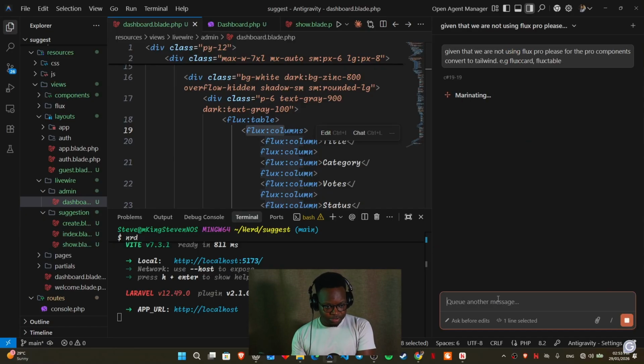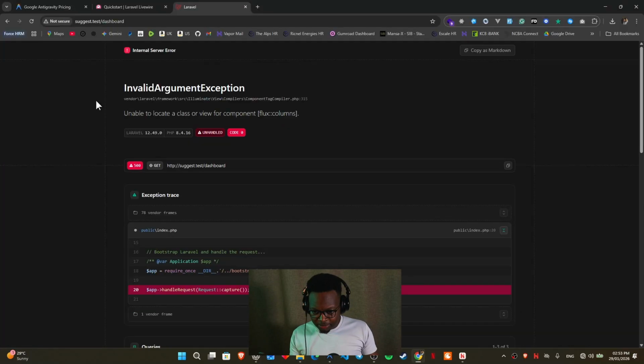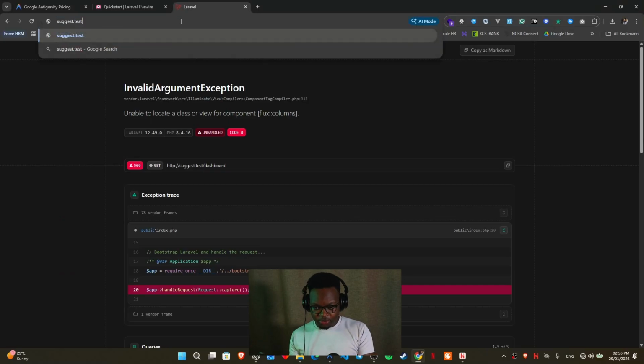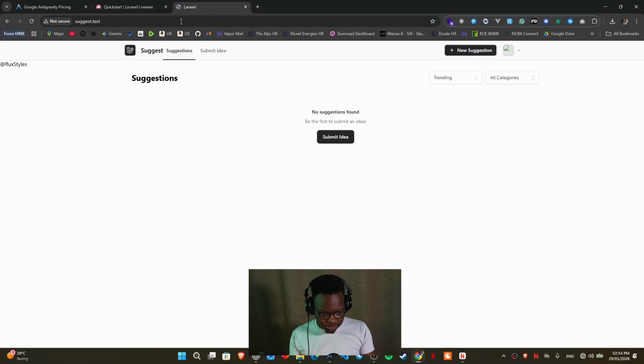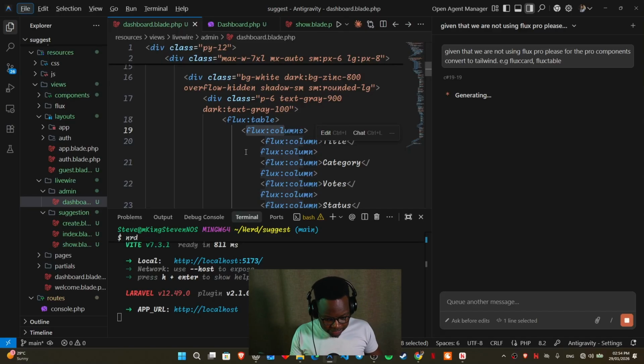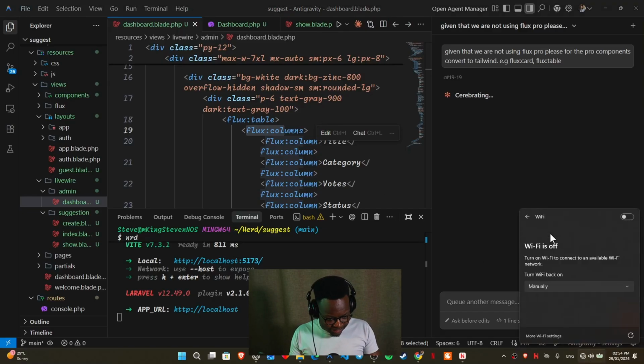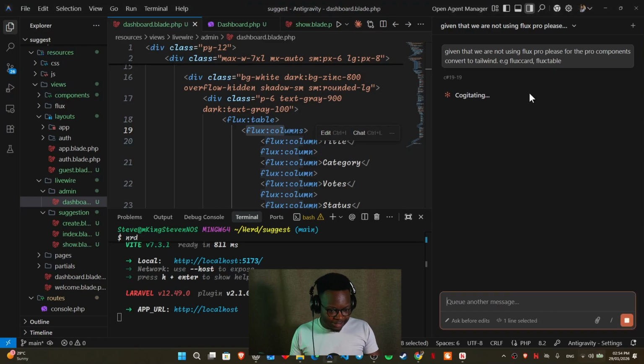So given that we're not using Flux Pro, please, for the Pro components, convert to Tailwind: Flux card, Flux table. So it's going to check that for us. Hopefully it's already logged in, like it's not going to ask me for login details again. But as far as this goes, it looks like this is quite fine. Ooh, internet. Yeah, that's what it is.